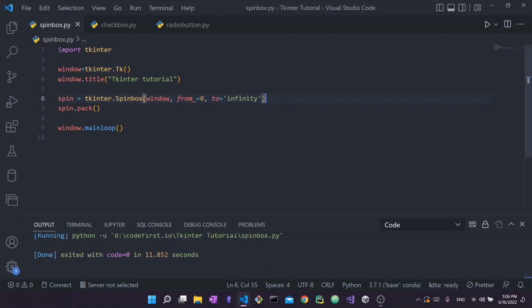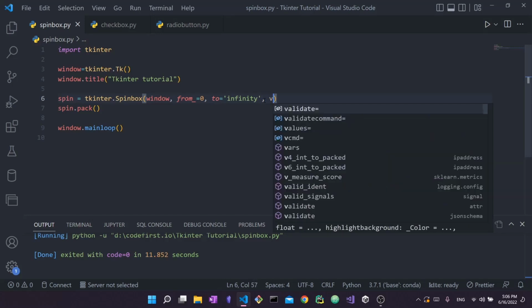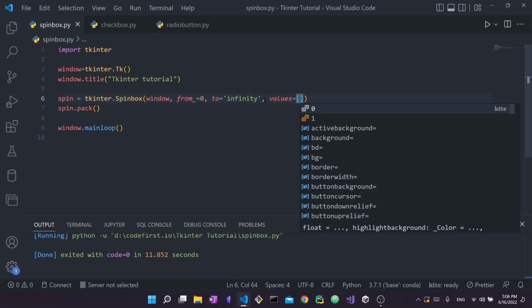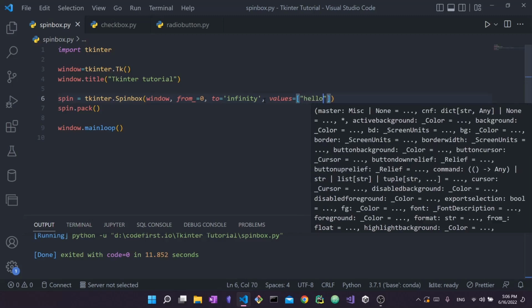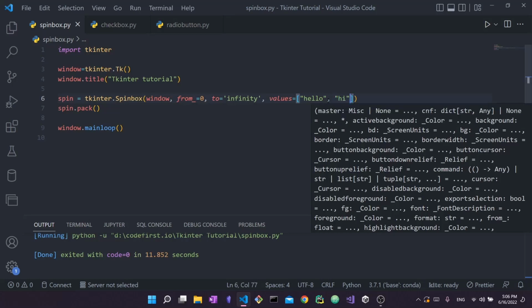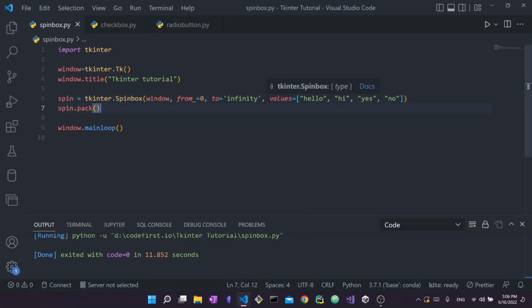Well, there's another parameter here that you can specify, which is called values. And values will take as input a list. And now let's say I'm just going to type some random stuff. So hello, hi, and yes, and no. So this is just some example stuff. And what values will do is it will overwrite the from and the to. So it will overwrite this range, and then it will just include a set of these in the Spinbox.